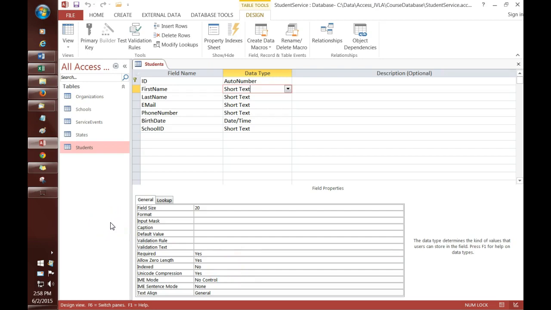Before we finish with the field properties for text fields, I do want to go back and look at something with phone number. We skipped over the input mask earlier, and this can be really useful for something like a phone number or a zip code, and I'll demonstrate it here. Input mask is a pattern for all data to be entered in this field.